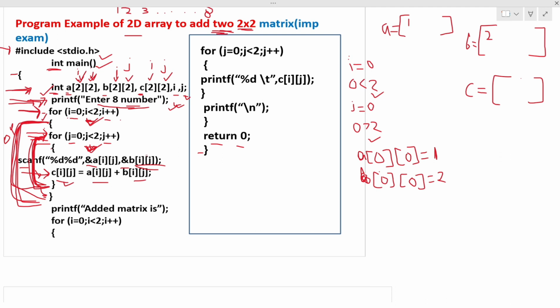Similarly, after entering these numbers, after executing the first loop, whatever we have written here is the first loop. Then after storing numbers in the variables a and b, the program moves to the downside here.